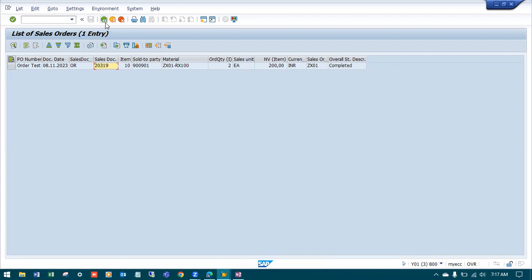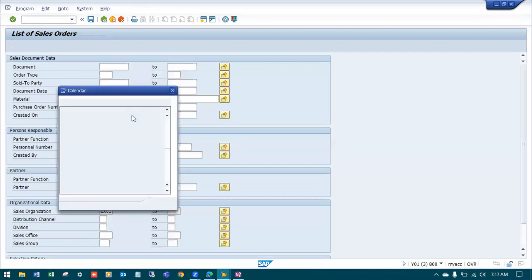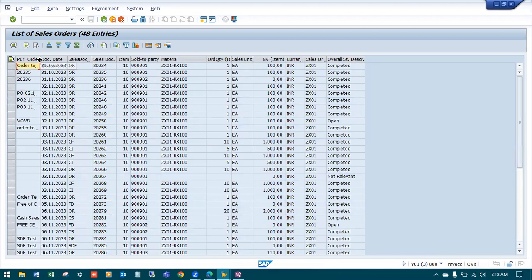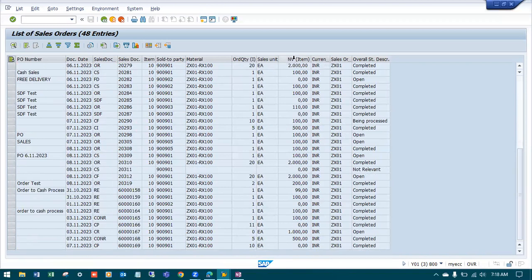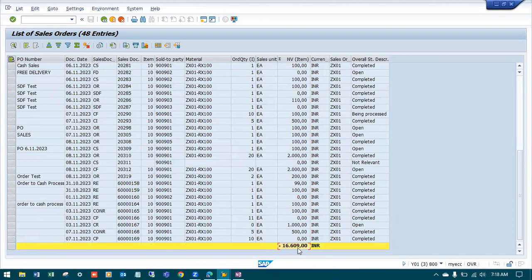Now, if you want to see one week's status, from the 1st of November to today, the 9th of November, enter. Let's execute. These many orders have been created for the month of November. If I click on this and click on summation, 16,699 sales have been performed for the sales organization ZX0. It's a kind of sales report.